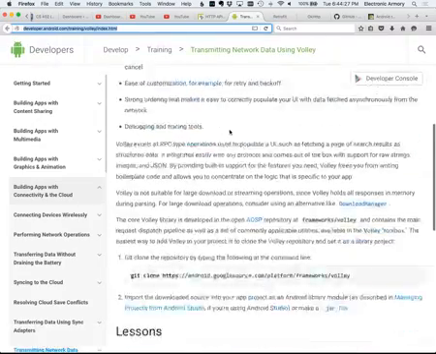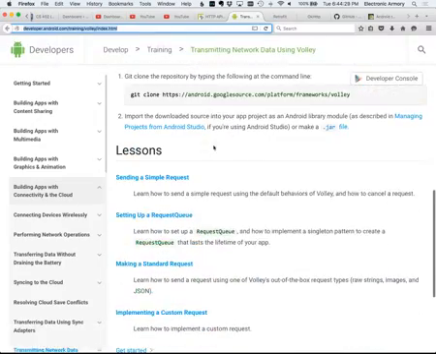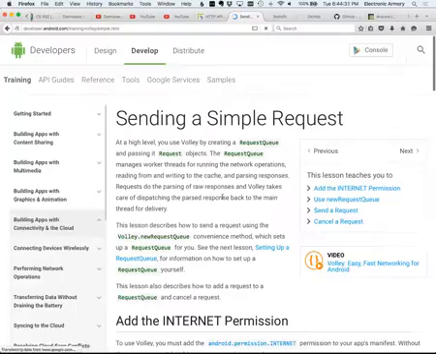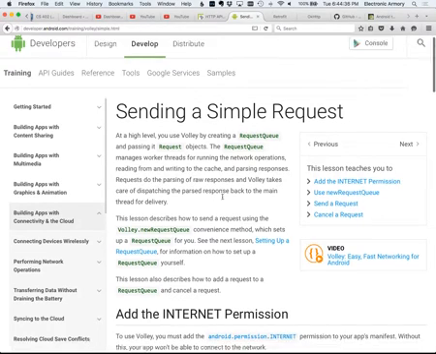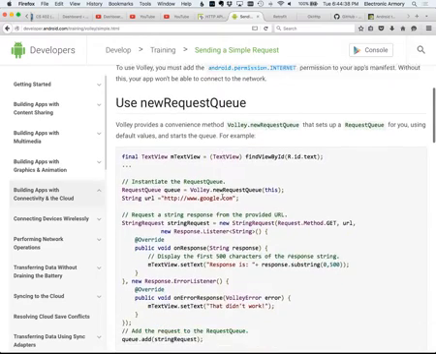Let me see if I can find some examples. So, sending a simple request. What I've linked to is actually the tutorial on how to use this, so hopefully this helps you. It's not like raw documentation.